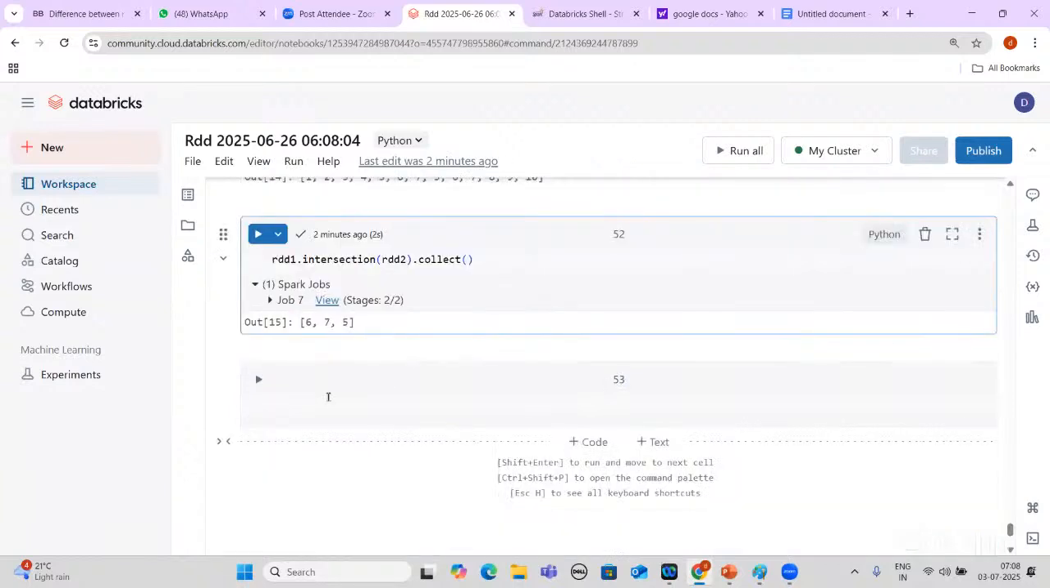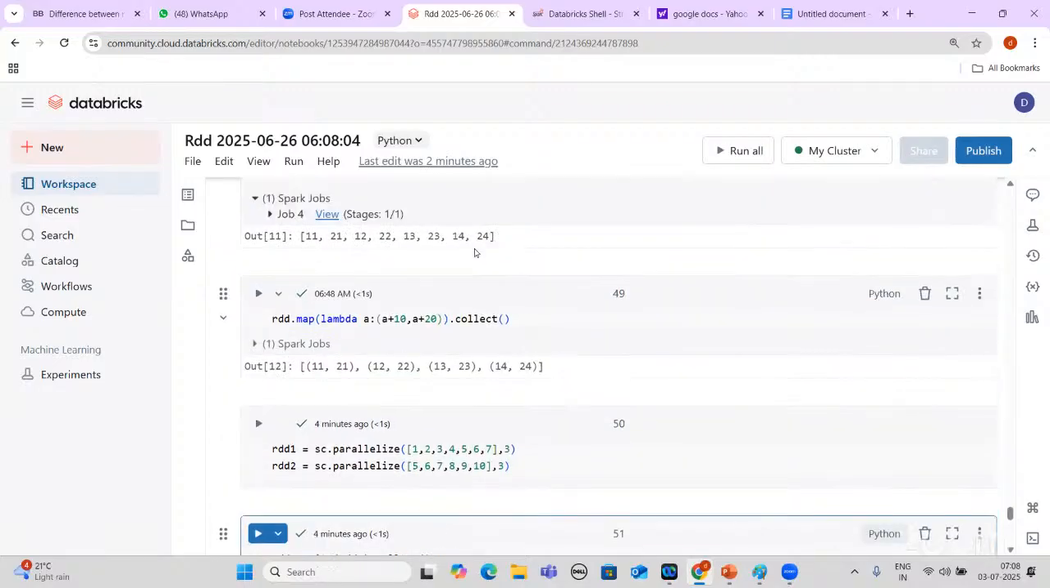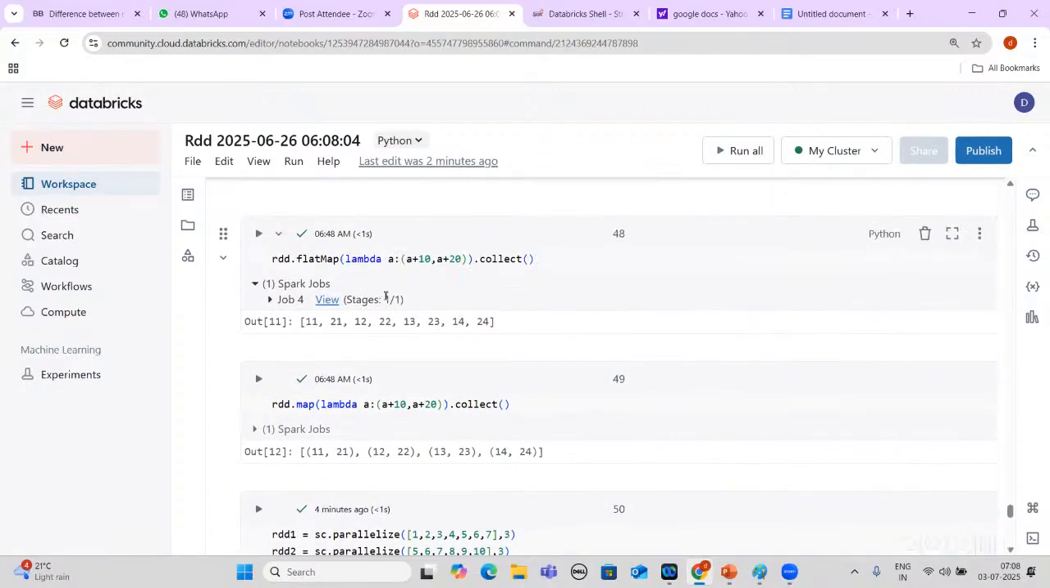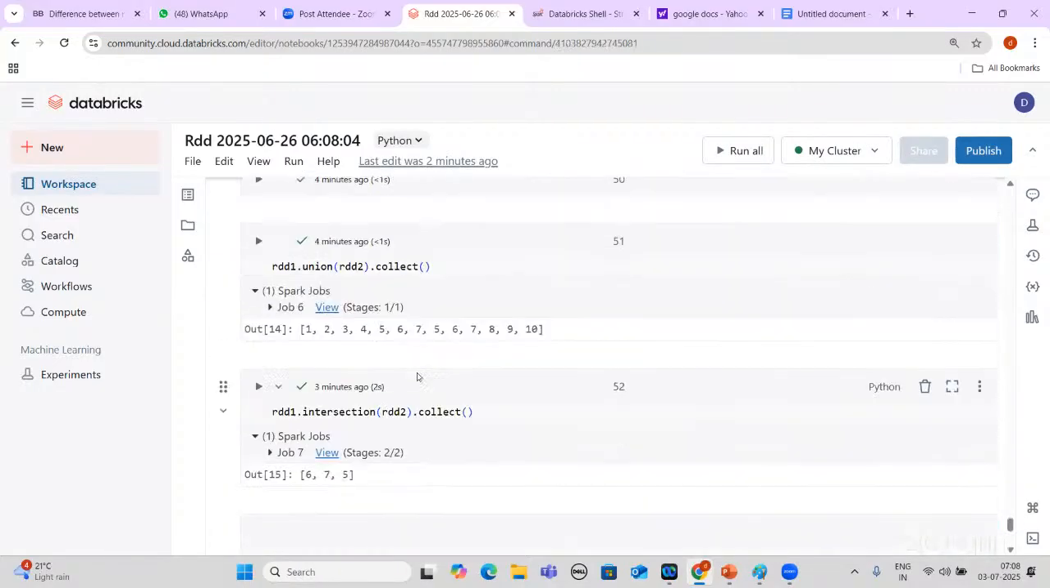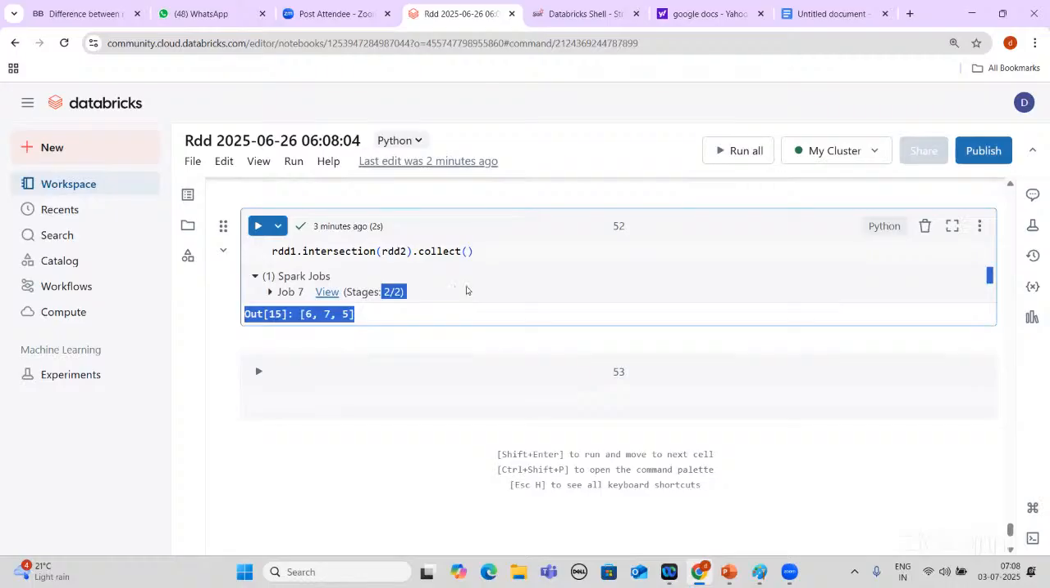You can see it is a wide transformation because how many stages are there? Two stages. Here we are having one stage, but here you are having 2 stages, which means it is a wide transformation. Clear?